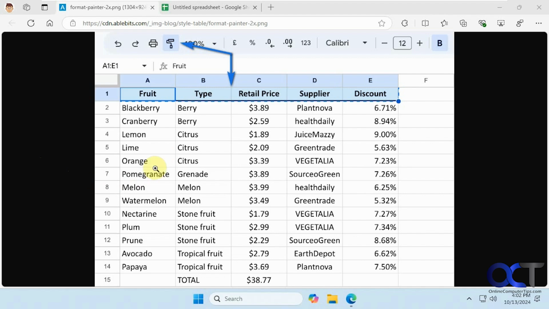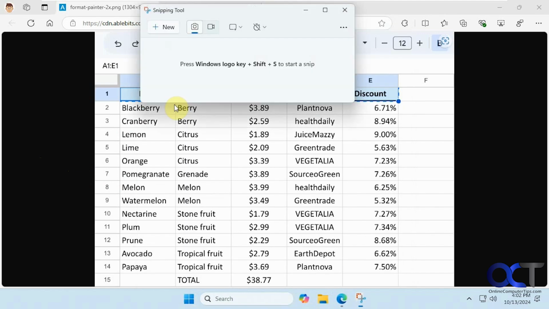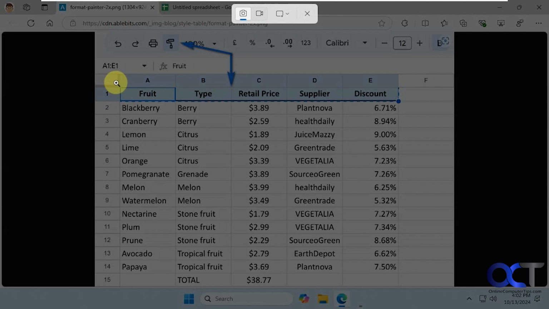Alright, so we have this table here. This is just an image. It's not an actual table with text I could select. So how you do it is you just open the Snipping tool. Do your screenshot as usual.